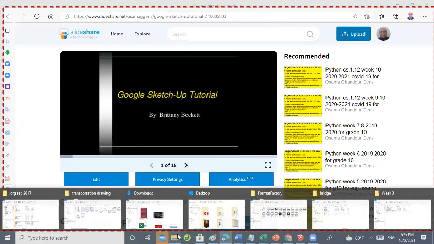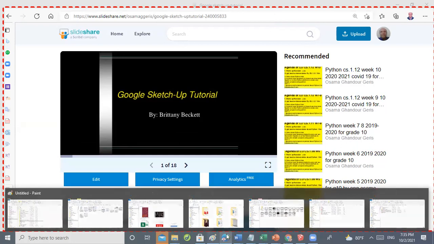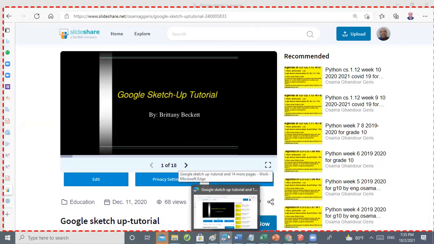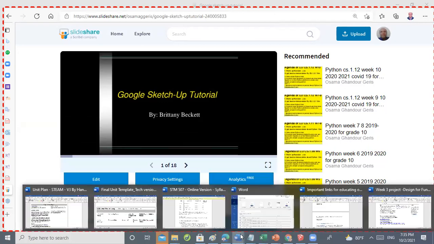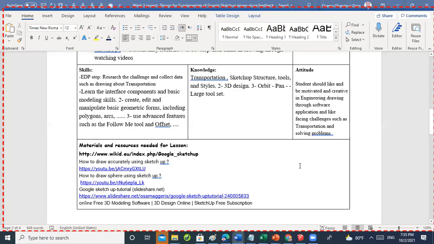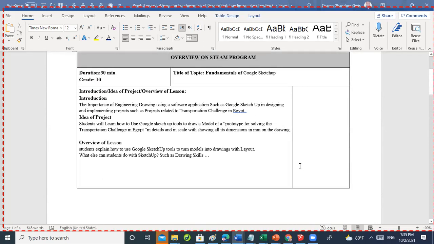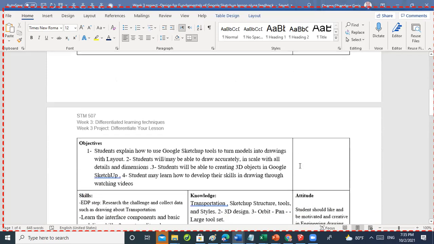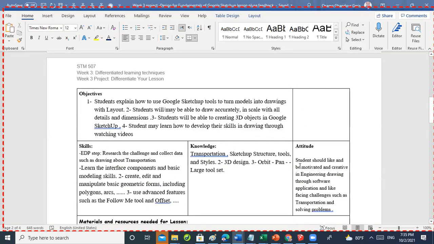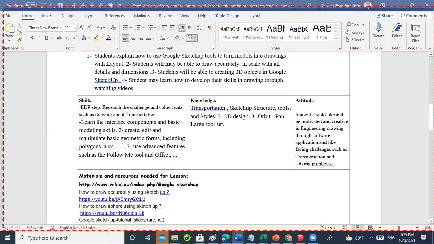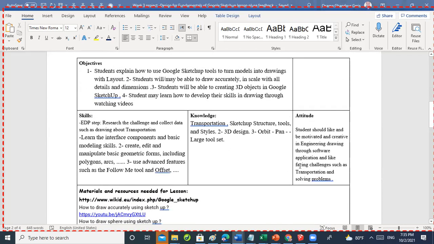In this session, I will discuss SketchUp, how to use SketchUp, and I have the lesson plan here. I prepared this lesson plan for this session for 30 minutes only, and I can develop it to be longer. And these are the objectives, and the objectives include skills, knowledge, and attitude.